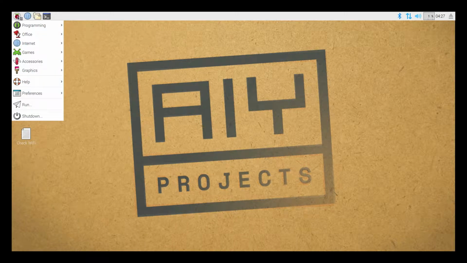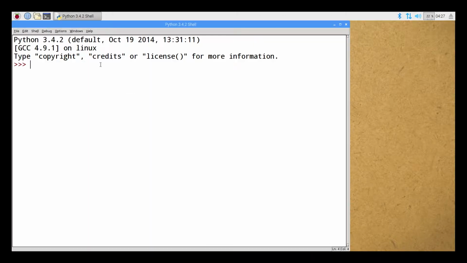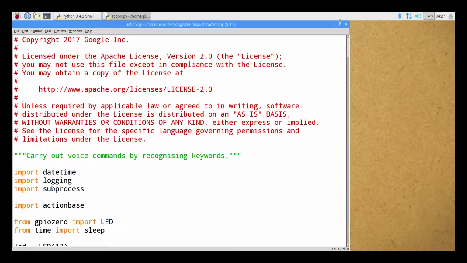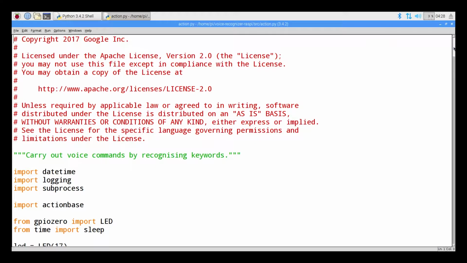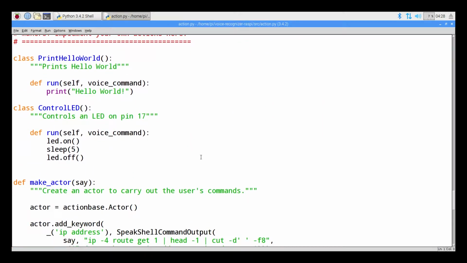Let's go edit our action.py file again. So we'll just open it up. And now scroll back down to where we created that control LED class. So here's our control LED class, and we wanted to do a little bit more than it does at the moment.